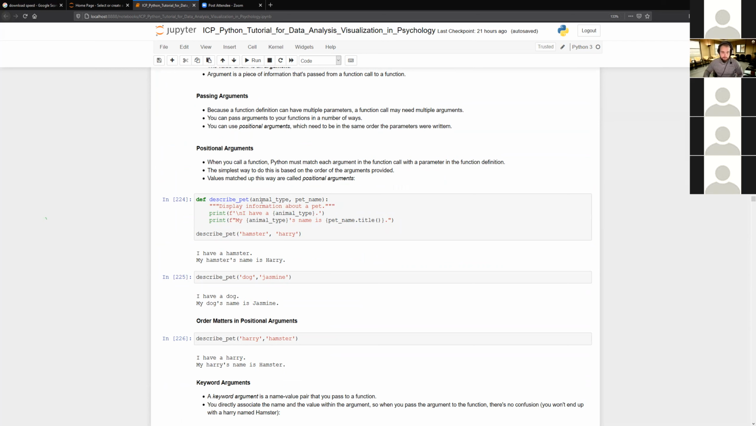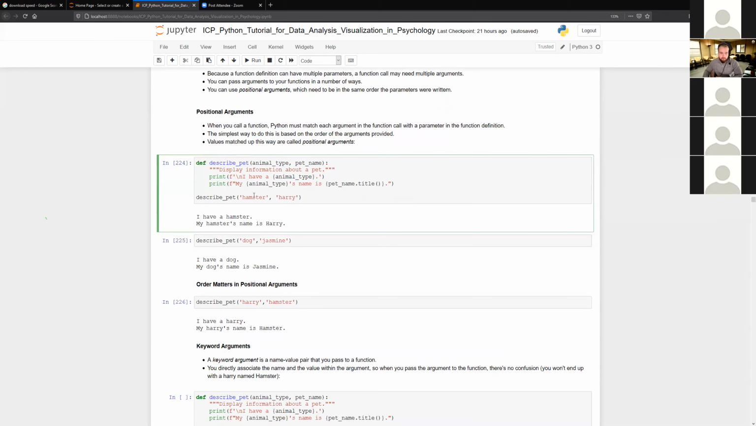Positional arguments. So let's say I have a function that is called describe pet. I'm going to have a parameter animal type, and a parameter pet name, in that first, second order. I'm going to say what it does: it displays information about a pet. So the first thing it's going to do is say I have an animal type, so this parameter will go here. Then I'm going to print my animal type's name is my pet name will go here. My animal type will go here. So let's say I have a pet hamster, Harry.